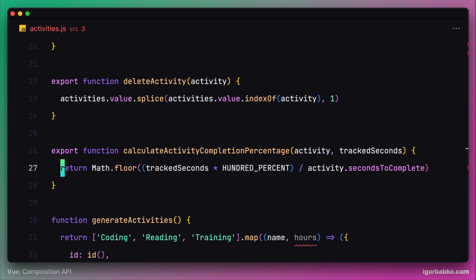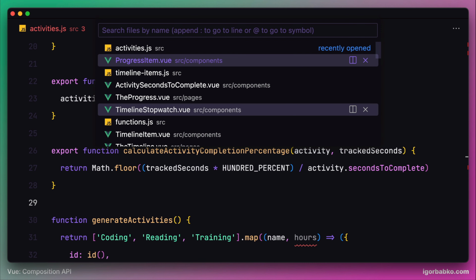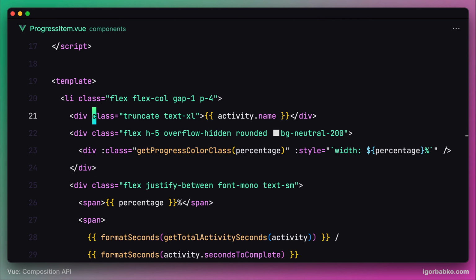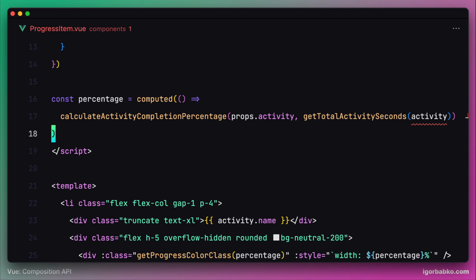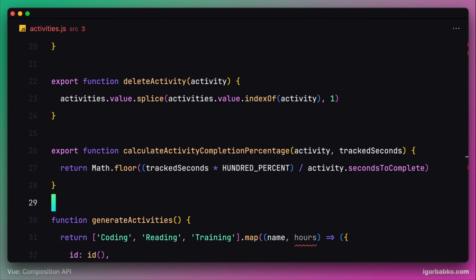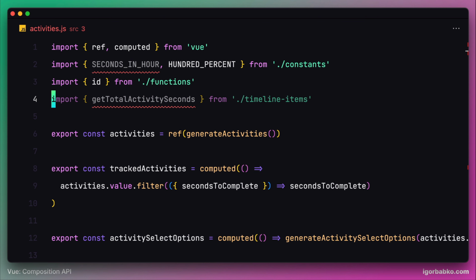And now we have to go back to the progress item component and find where the calculateActivityPercentage function is used. And now since it takes a second parameter, and in here we need to reference the activity object by using the props object like this. And by doing this refactoring, now we're able to completely remove that import of the getTotalActivitySeconds function from the activities module, since this function is no longer used in here.